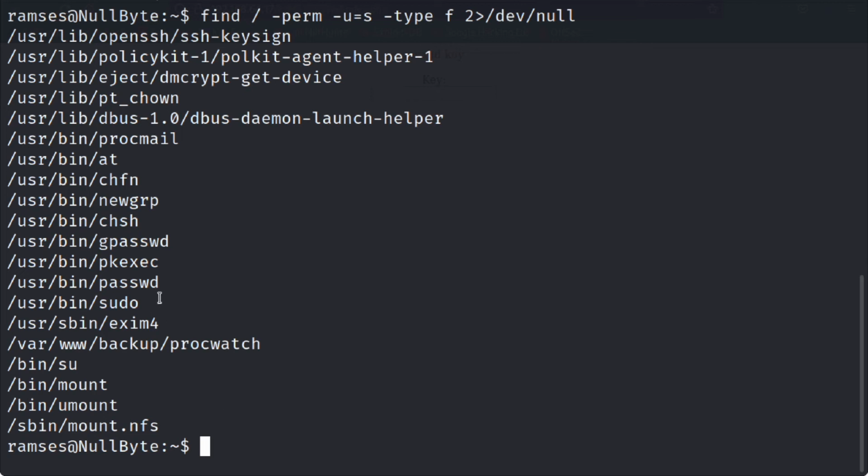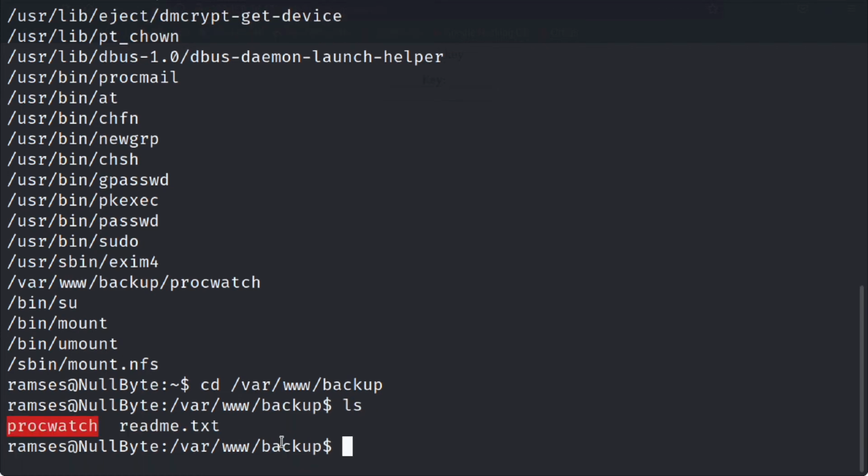That is really great. Also over here we could see that /usr/bin/passwd is present. So we are just going to go into the /var directory and /www/backup. Let us go to this particular directory. Let us say cd /var/www/backup, and let us do a list.